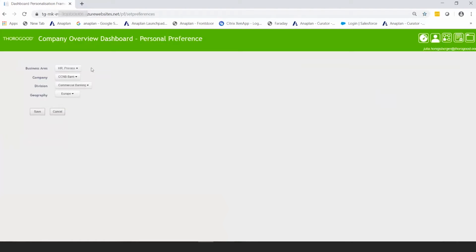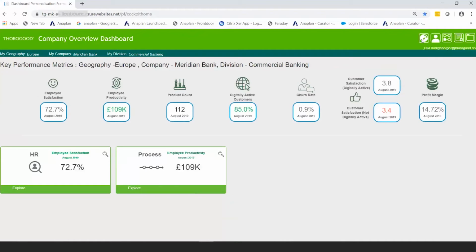I've said what business areas I want, so I've chosen those two tiles we saw, HR and process. I've chosen the company, and I might want to change that, for example, to Meridian Bank. I could change the division, I could change the geography, and if I had different types of metadata in different parts of the business, rather than struggling to align them, I could just allow the user to pick from those different pieces of metadata. I click on Save, and that's now been saved, and if I go back to my dashboard, I'm taken back to reflect the changes that I've made.